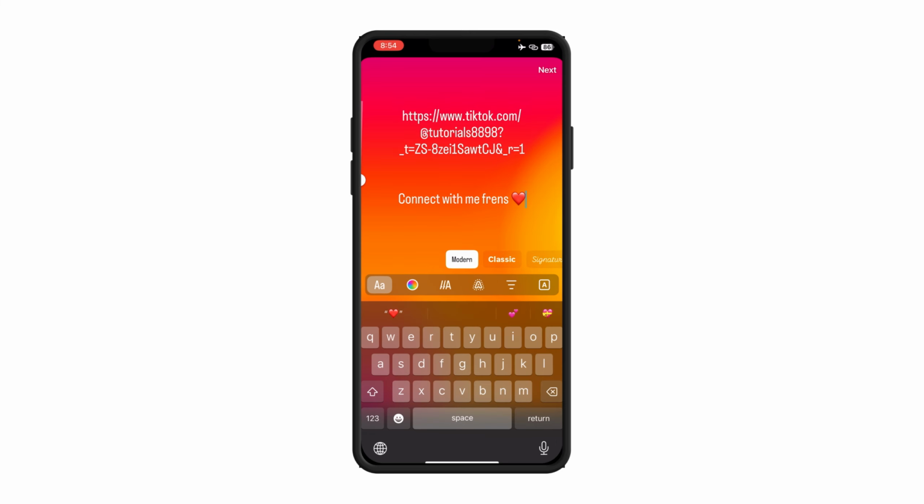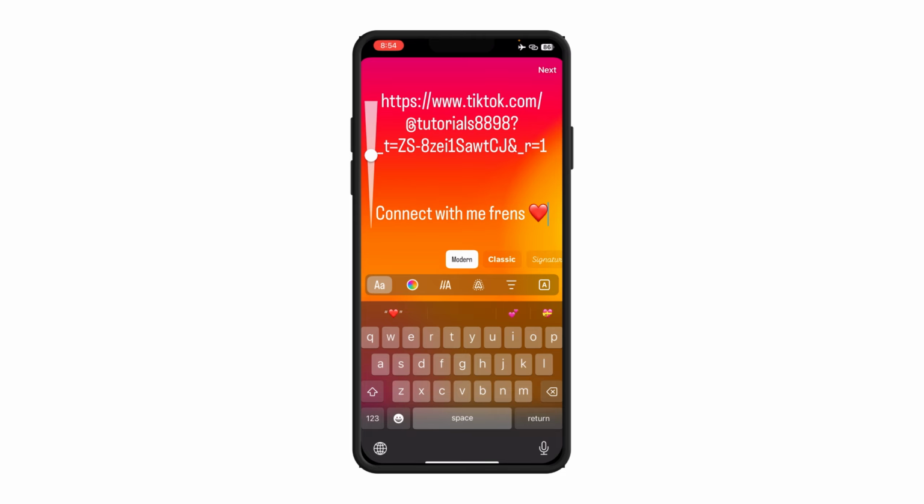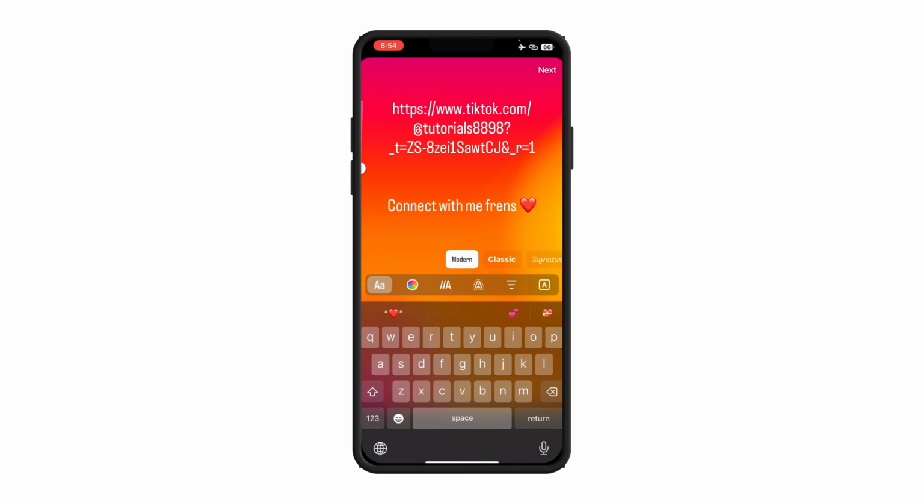You can select the font you want to use, right? So once you're done, just click on next, or you can also increase this as well. Once you click on next, you're going to be able to post, right? So this is basically how you can add your TikTok profile link to an Instagram story.